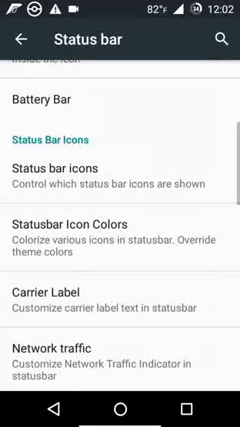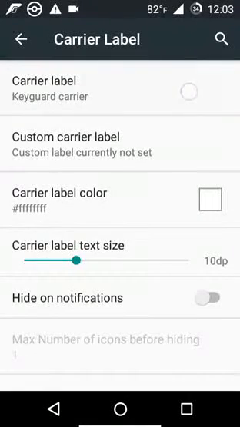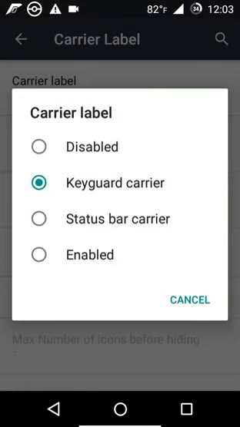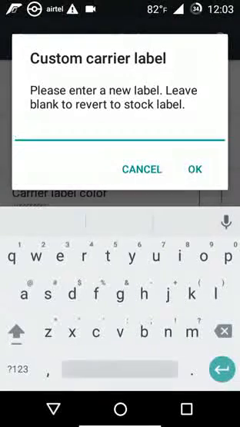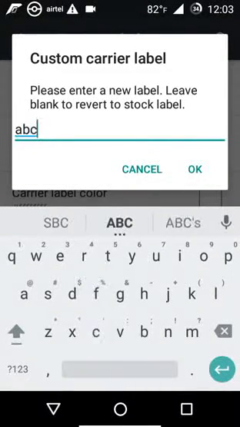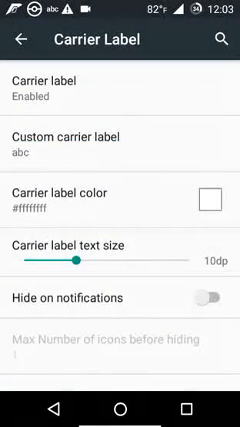Then we have got the carrier label options. From here you can choose where you want to show the carrier label, either on the status bar or on the keyguard, or on both the status bar and the keyguard. There you can see it's there on the status bar. Then you can even have a custom carrier label. Say I have ABC, there it changes in the status bar.